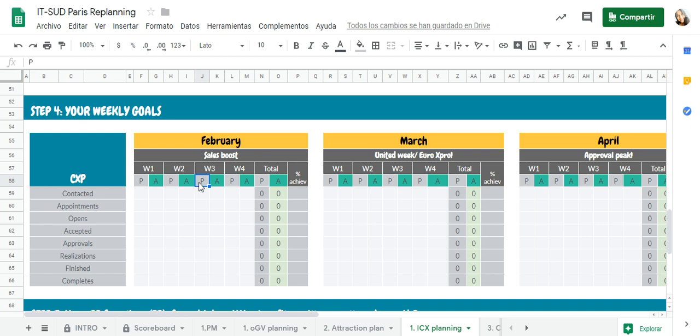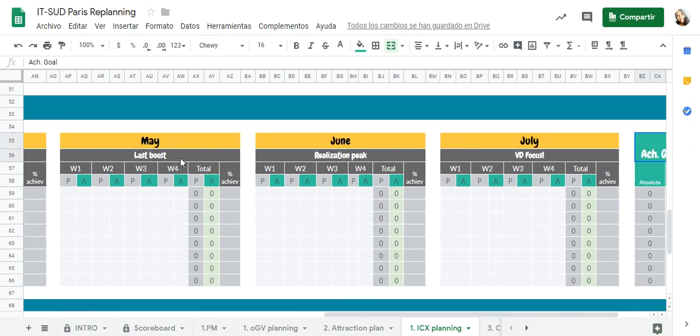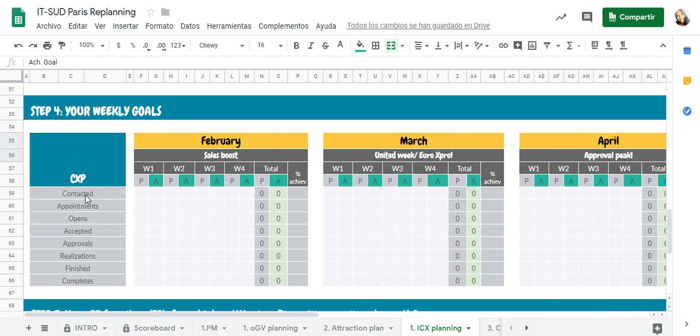Okay. So here you can see that there are already focuses of the month that help you to distribute your goals. In this case, for example, February is sales boost. We need to sell a lot. So you need to put the plan from contacted to opens. Why? Because normally the opens don't get accepted until the next month, as I already told you last time.